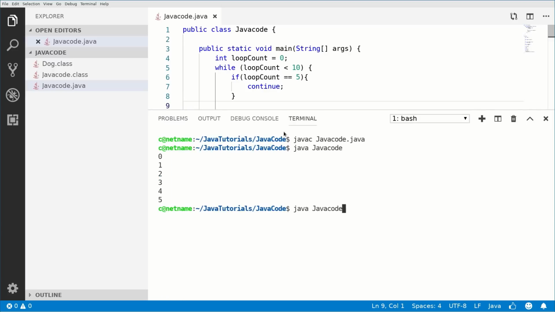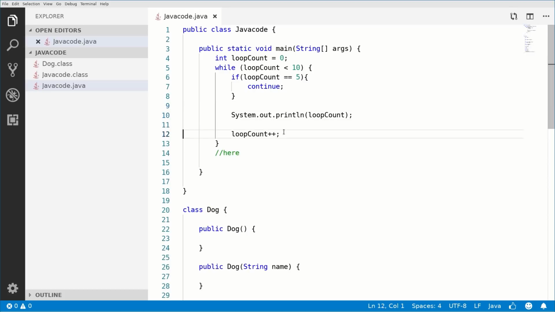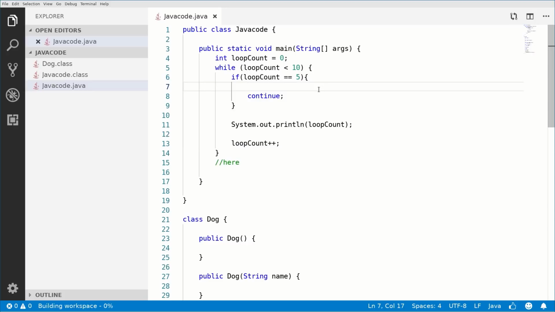So let's see if we can do this, right? We're compiling it, we're running it, and as you can see, it goes from 0 to 4, right? But the problem here is that it stops there because we are not updating this right here. So before doing continue, what we will do is loop count plus plus, and then we will say continue, right?